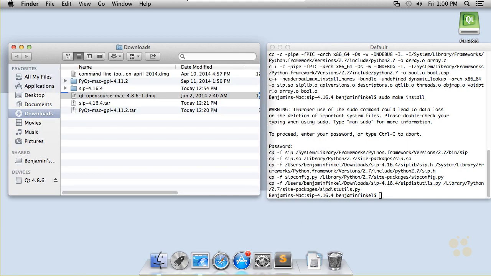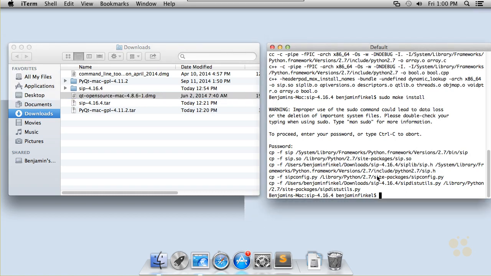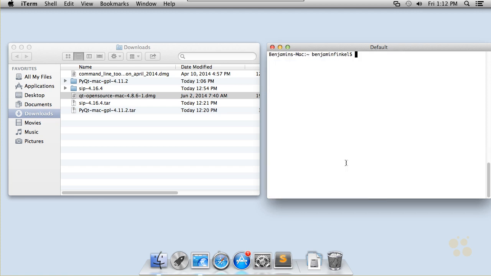We can close this, eject our DMG file, and proceed to the last step, which is to make and install the PyQt library. It's going to be very similar to what we just did with SIP. So I'm going to change directory into the unzipped folder, the PyQt folder that I unzipped, which is PyQt-mac-gpl-4.11.2. Again, your mileage may vary on the version number depending on which version you're using.